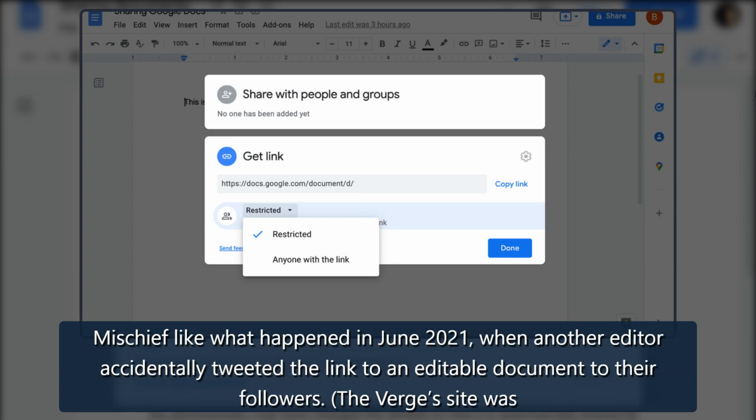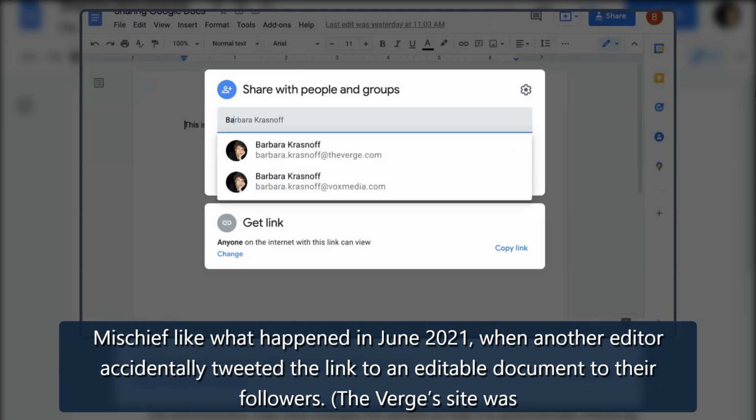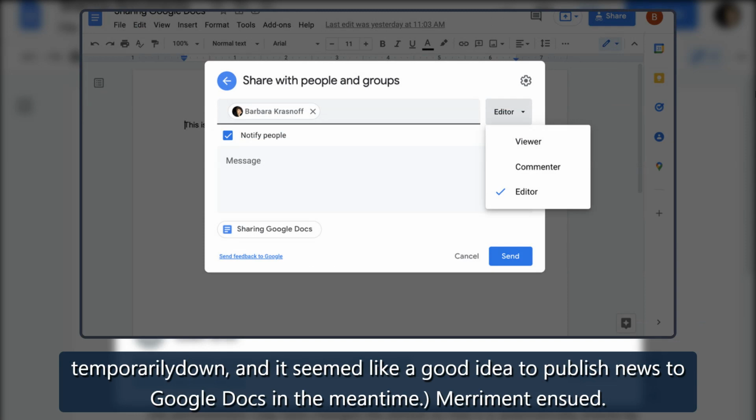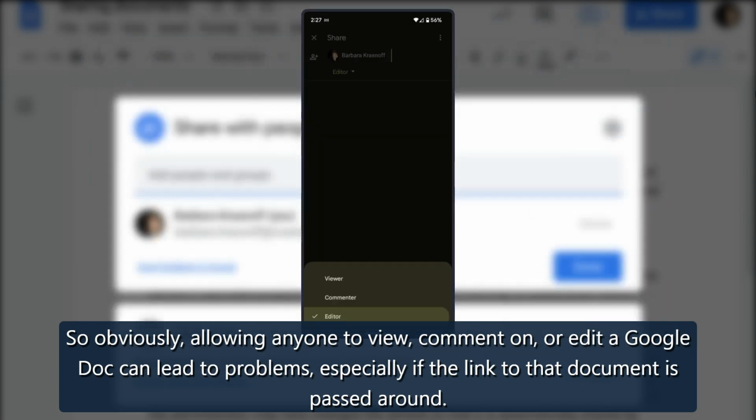Mischief like what happened in June 2021, when another editor accidentally tweeted the link to an editable document to their followers. The Verge's site was temporarily down, and it seemed like a good idea to publish news to Google Docs in the meantime. Merriment ensued. So obviously, allowing anyone to view, comment on, or edit a Google Doc can lead to problems, especially if the link to that document is passed around.